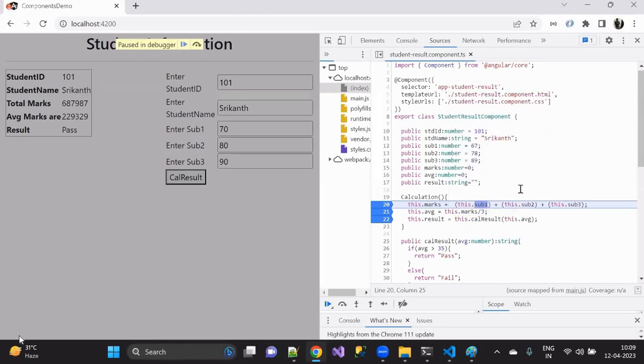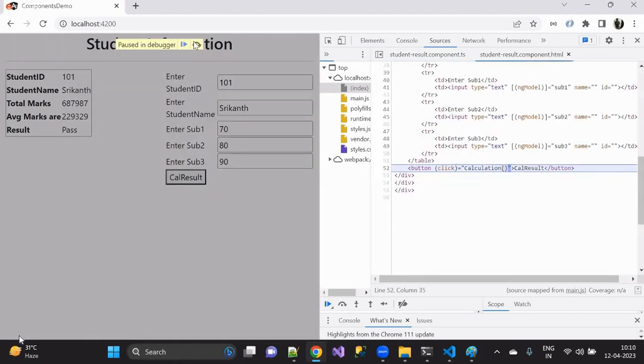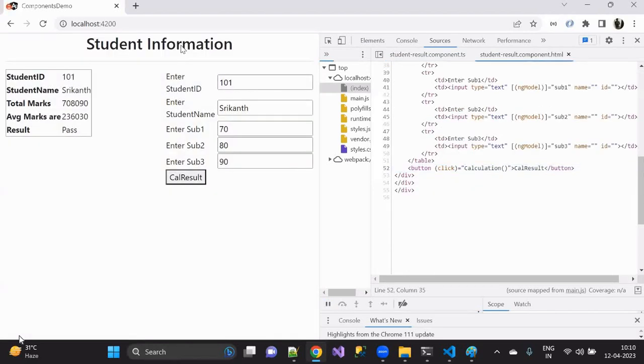This is just an example to understand debugging also. Now you can see we have 80 and here we have 90, but everything is of type string. That is the reason you can see the average and everything like this. Understand? Then how do I convert it?